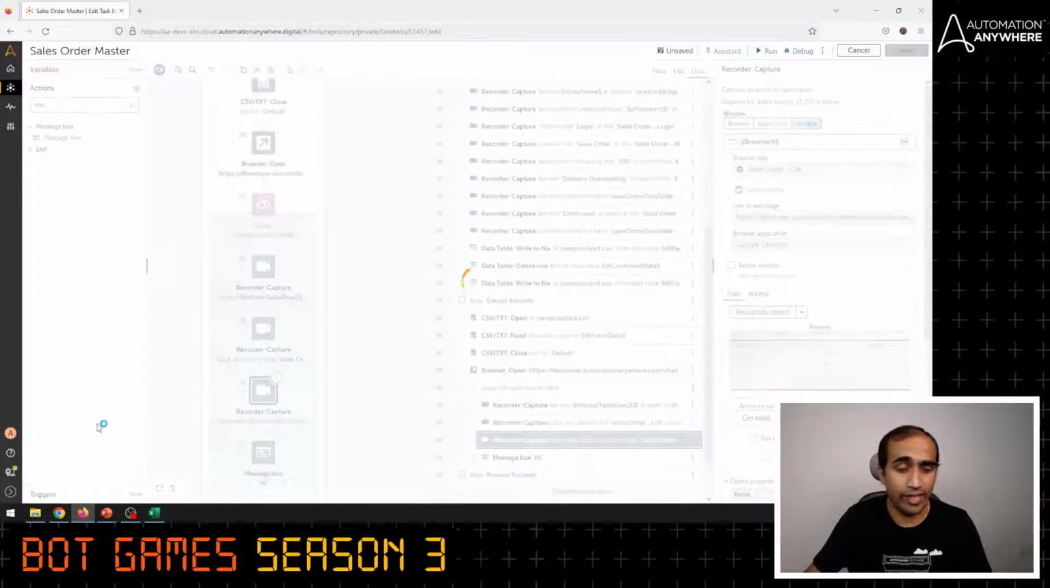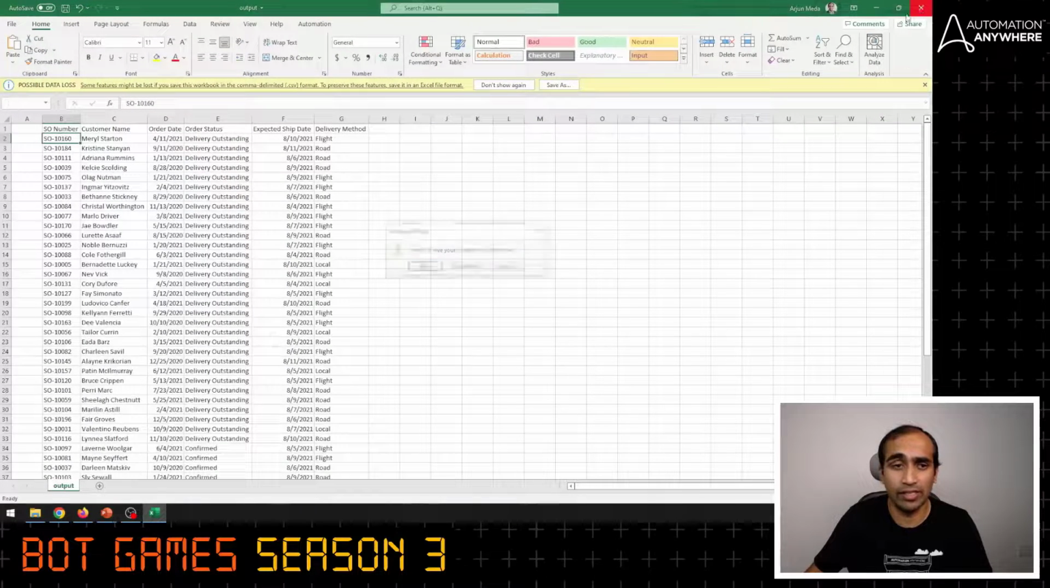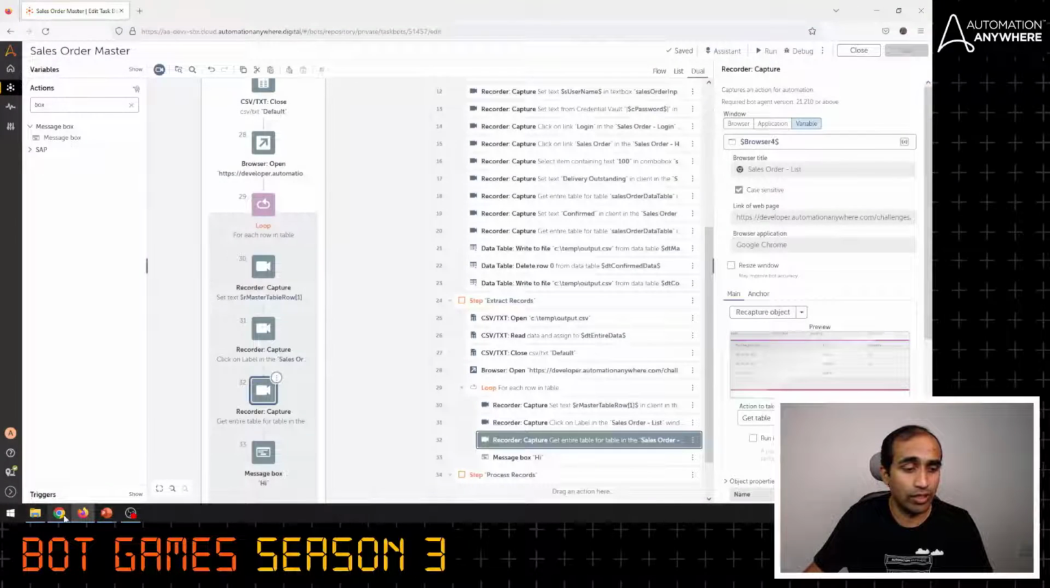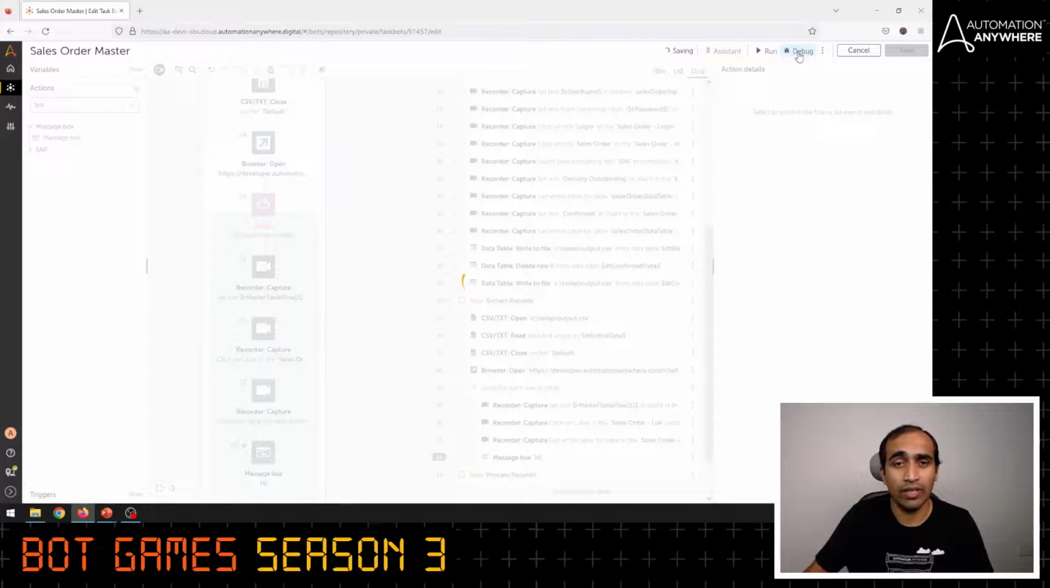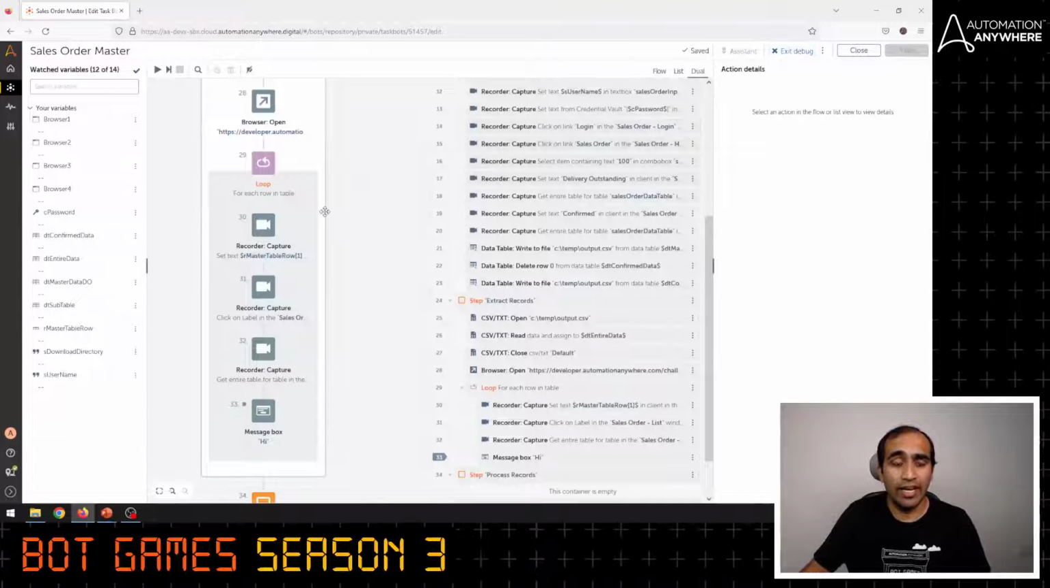I'm going to click on save, close my CSV files, and also I'll close my application pages which I have launched, and I will also place a breakpoint here and then click on debug. So what this does is it will start executing the bot in the debug mode. I'll click on start here. The bot will run till this message box and then it will wait for me to respond. By then we would have captured the data into this table called subtable.